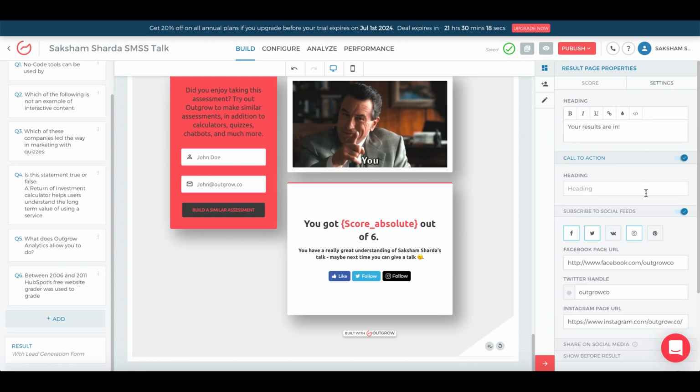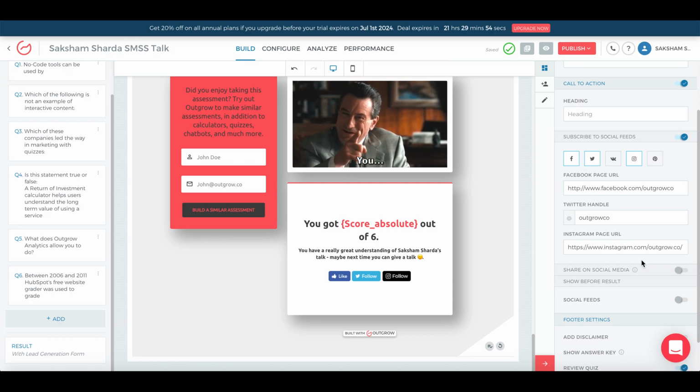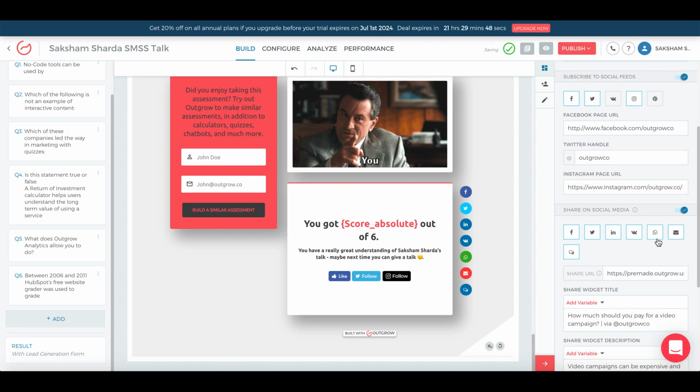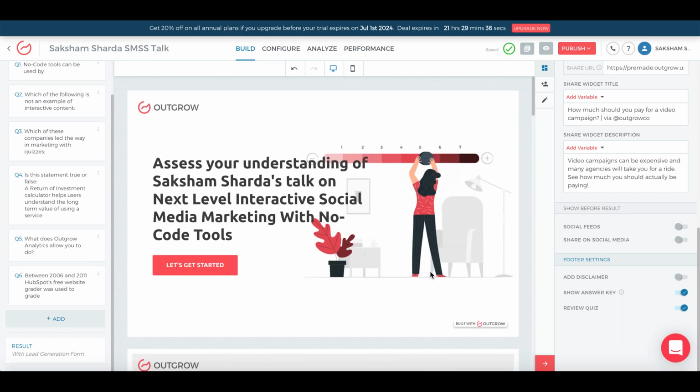And then in the settings section, you are able to add a call to action to the results page itself, if you like. So it doesn't have to be on the lead generation form. In case your lead generation form is located at some other point in the quiz, you can have a separate call to action in the outcome page. And you can also have the option to allow people to subscribe to your company's social feeds, your Facebook or your official Twitter handle or Instagram handle. And in addition to that, you can also do share on social media, which allows people to share this assessment on social media, and that just increases the shareability and virality of your talks. So it's really possible to do all of this and customize it to a great extent.